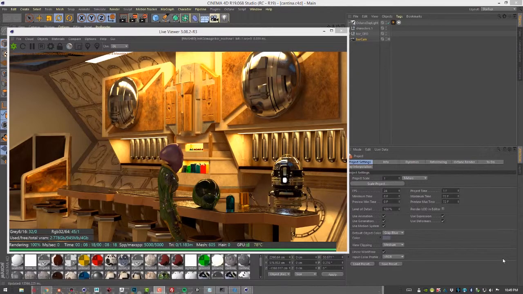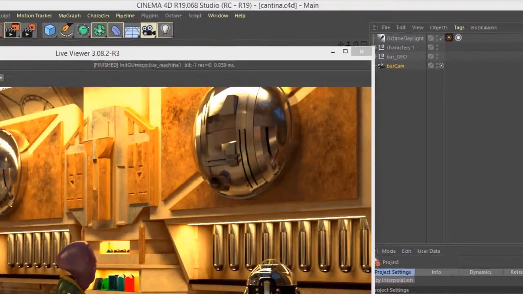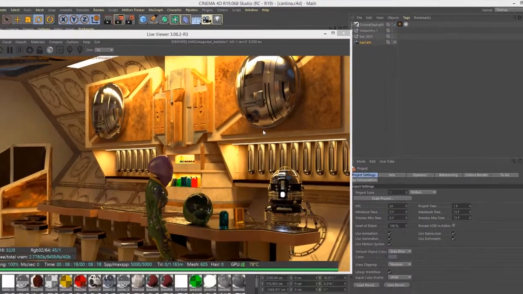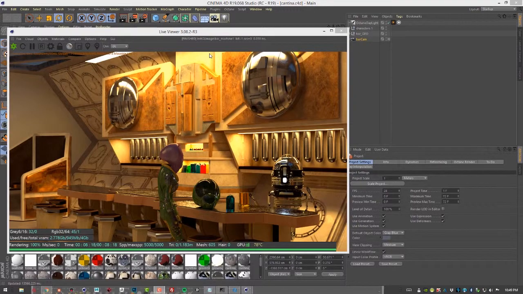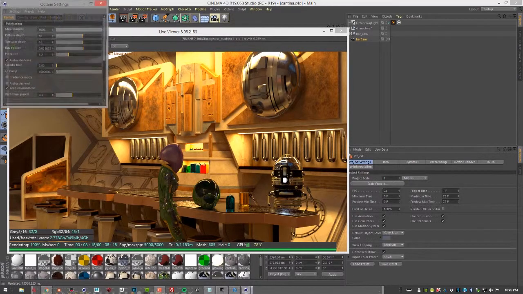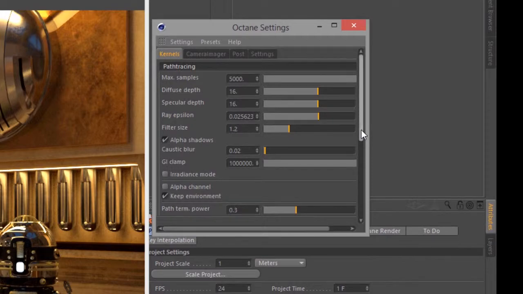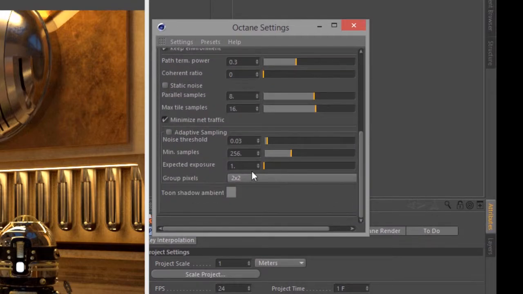In this video, we're going to take a look at how to work with the adaptive sampling in Octane for Cinema 4D. And for this video, I'm using the cantina.c4d scene. So the adaptive sampling settings are found in the kernel settings, and they help you reduce noise in problem areas within a scene. So if I go to the Octane settings, the adaptive sampling options are found here towards the bottom.